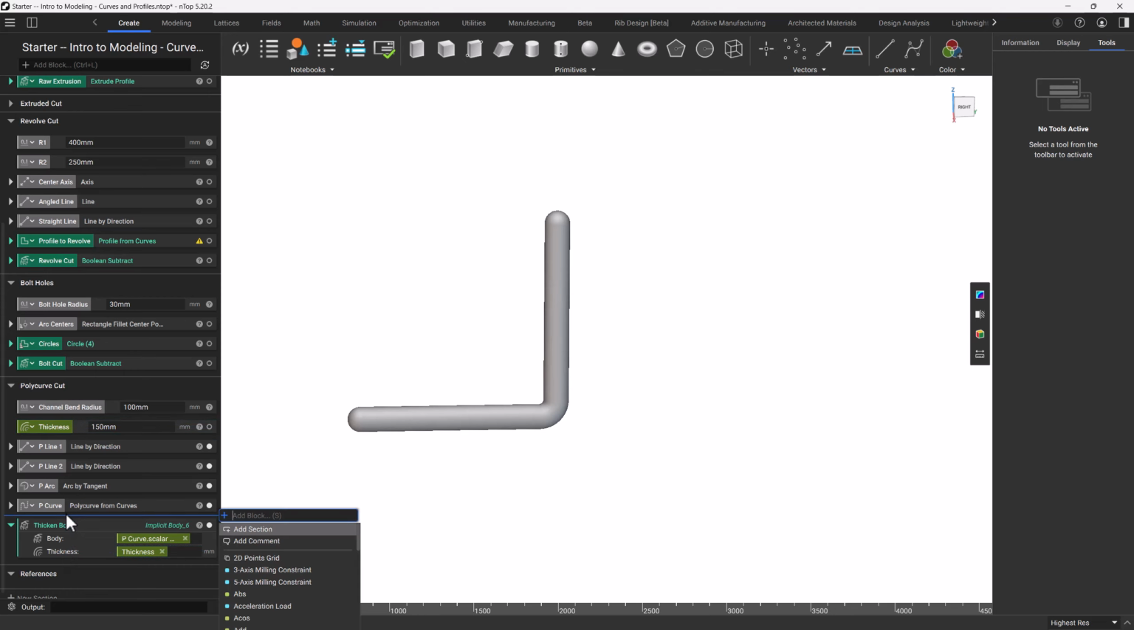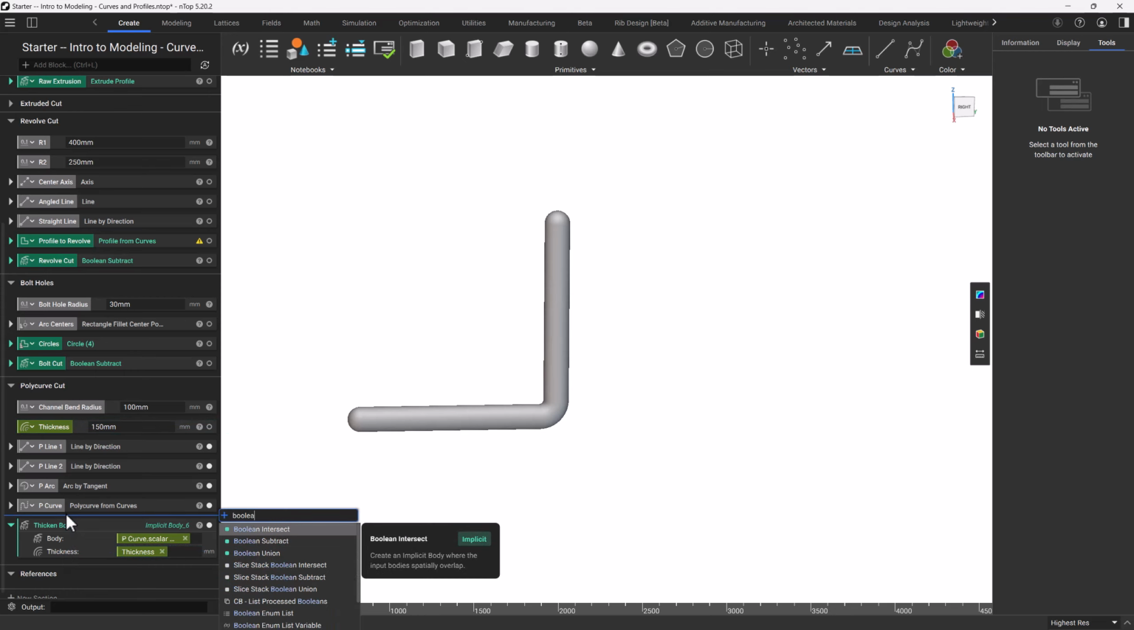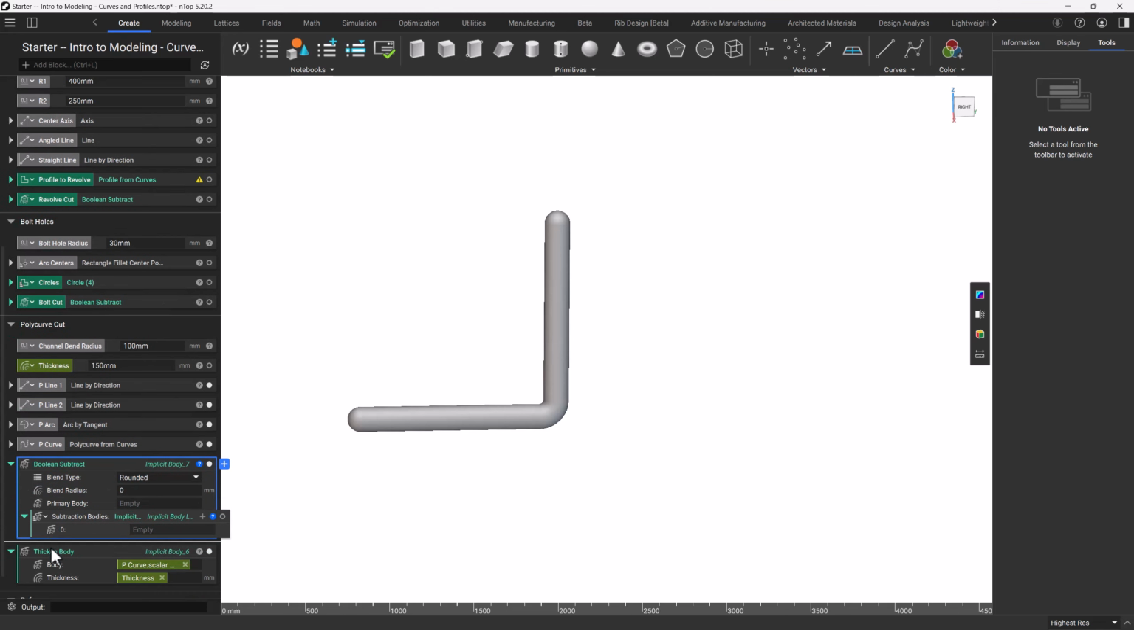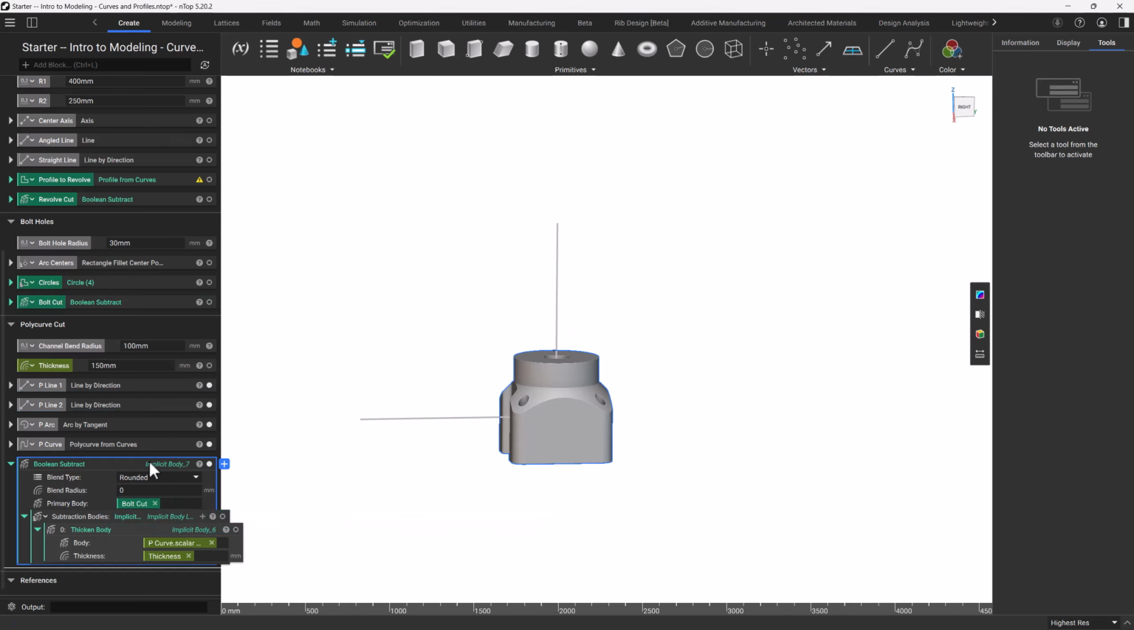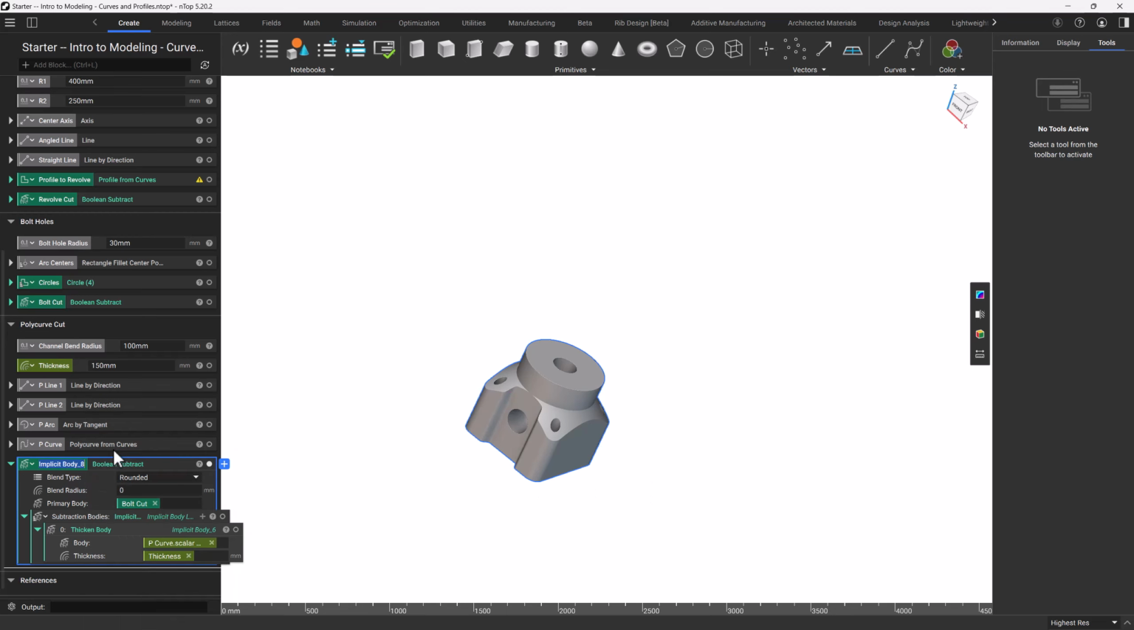I'll add in 1 more Boolean subtract block. And if I subtract our thickened body from our bolt cut variable, I can see our final part on the screen. If I right click on this block, I can make this a variable, and I'll name this final.